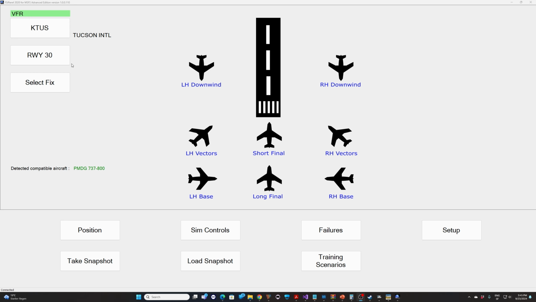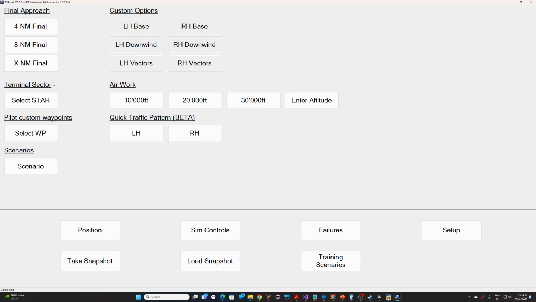All right, so here we are in FSI Panel now, and we are going to prepare our pilot waypoint in order to start flying from RNAV and VOR, and we will see how easily we can fly this approach using LNAV and VNAV. So we are in Tucson, runway 30, the aircraft is a 737-800. I will go select fix.